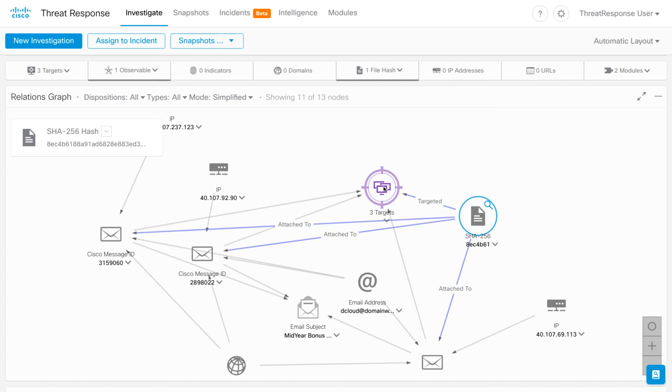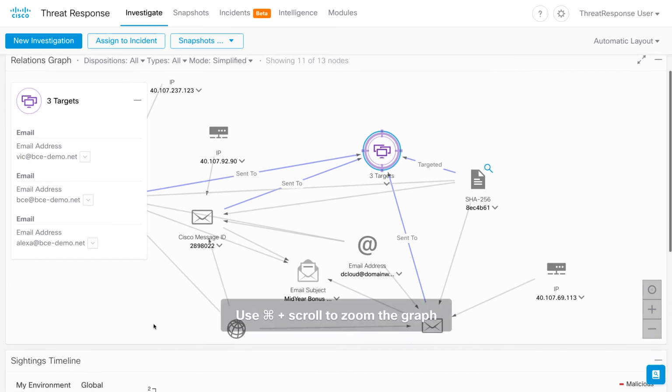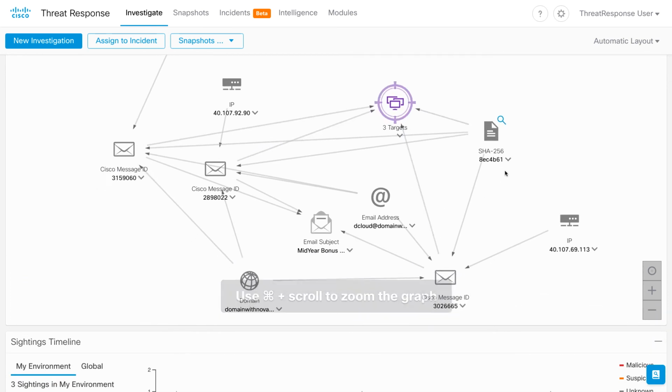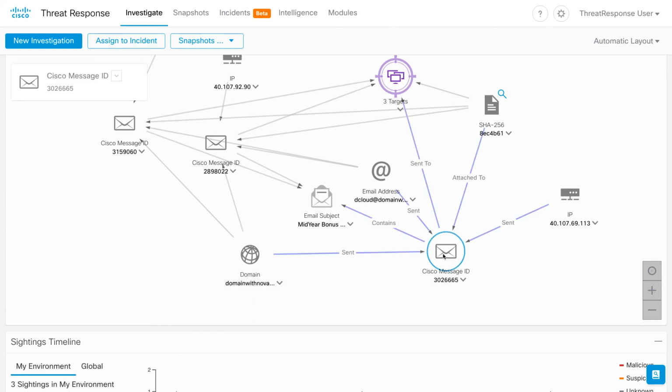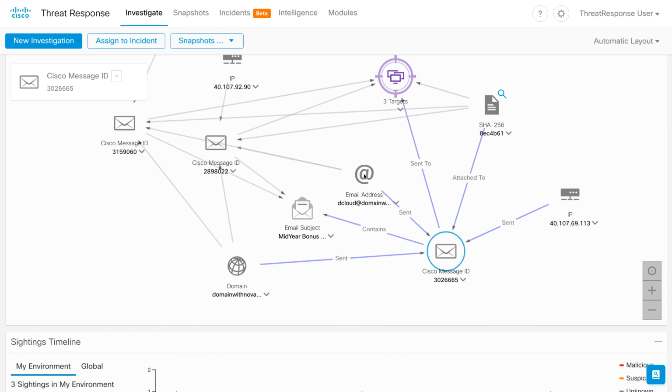Expanding the target icon reveals 3 separate email addresses in my organization that received an email with the file as an attachment. Looking further into the Cisco message ID, I even have visibility into other details such as the sender domain, subject line, sender email address, as well as the IP address the email was sent from.